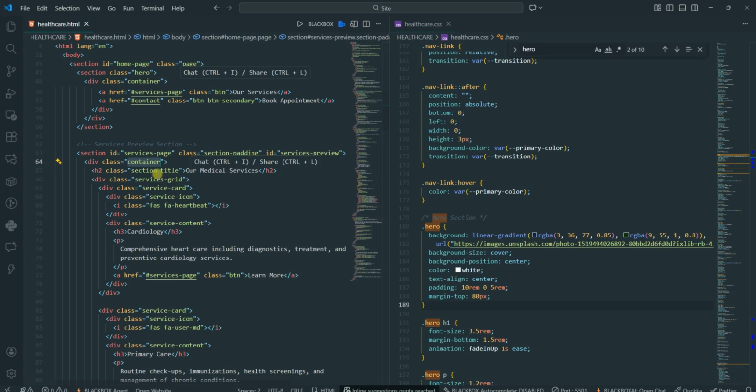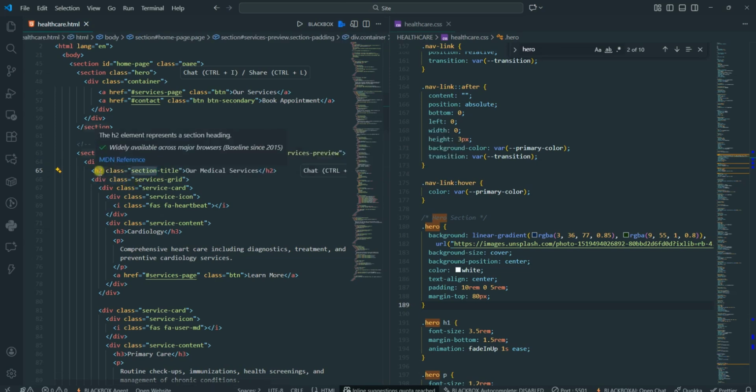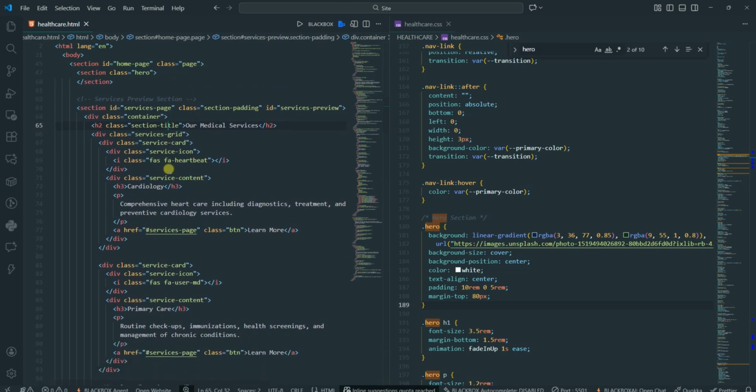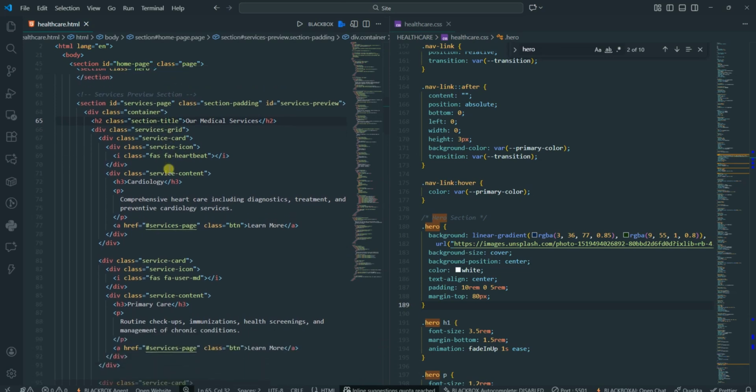Here it's happening. We have our section title. That means if you go to our page and find an H2 that doesn't possess this class, it won't be affected. Just take this one here. That's the beautiful thing about a class.